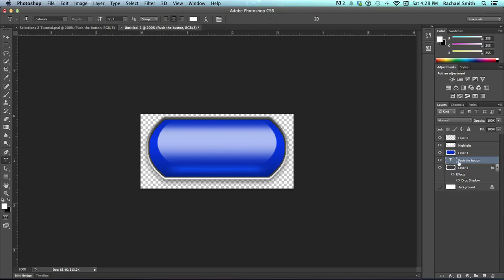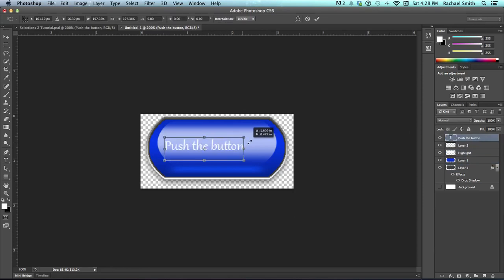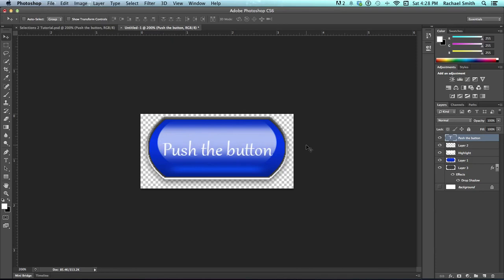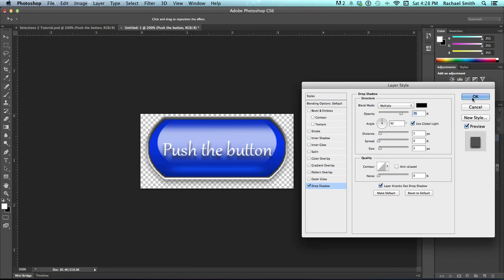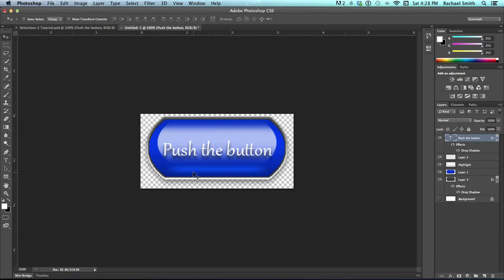Now I typed it and it's below some layers, so I'm going to move this up to the top, and then Command T to transform and make it bigger. And you know what, just to make it cool, I'm also going to double click on this one and add a drop shadow and click OK. So the button is ready to save.